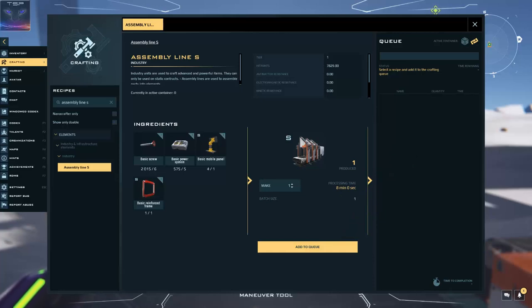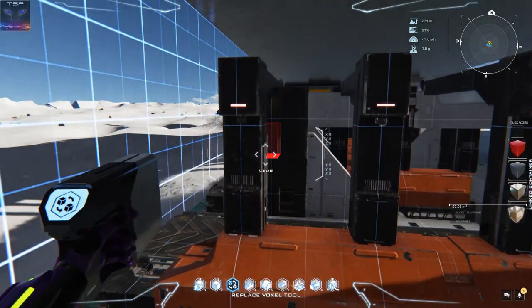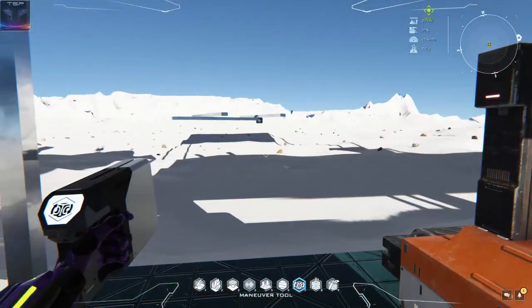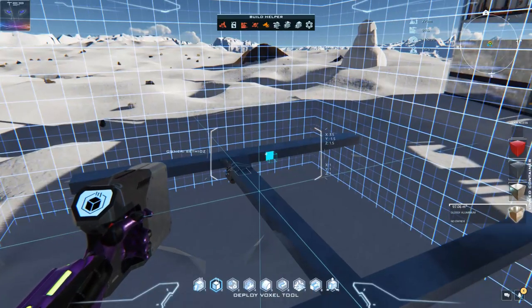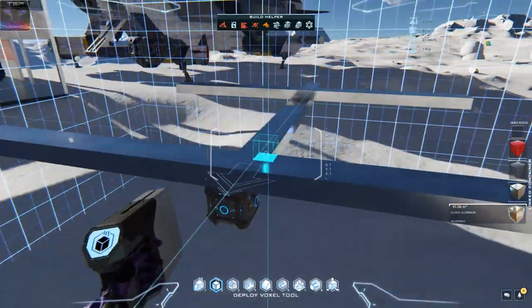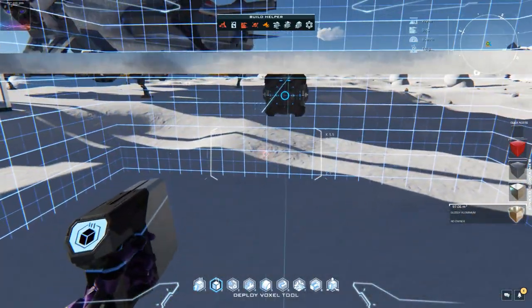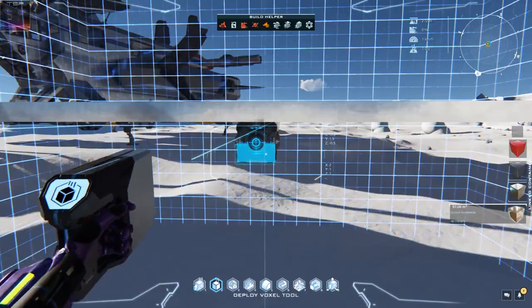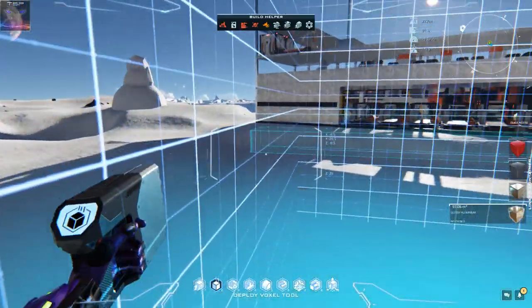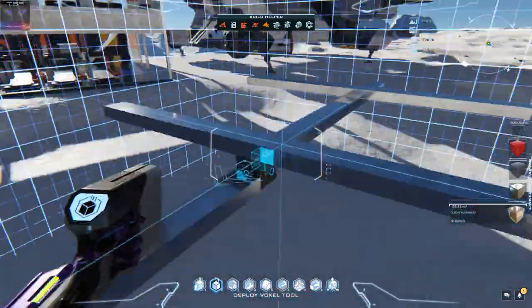So you start with this, you make this, then you make the next one, next one, next one, until you get to the point that can make the stuff you need. Alright, so let's move on with the basic shipbuilding. Let me show you how to do all the important stuff, how to optimize your ship, what parts you need, where to put them, everything.